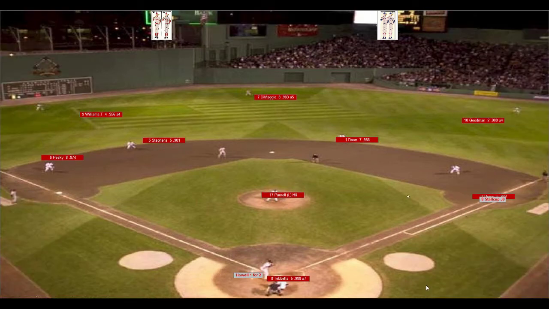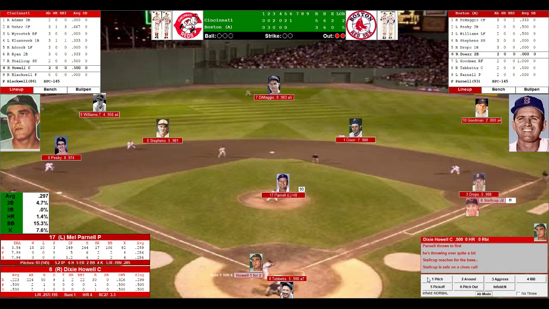Here's the pitch to Howell. Oh, I threw the wrong pickoff. Sorry. I meant to hit pitch. Mulligan for me.